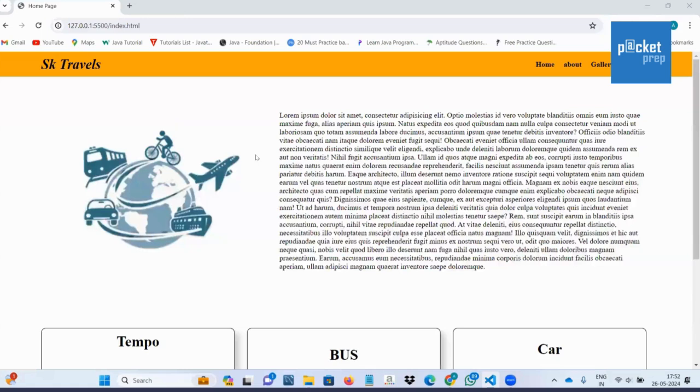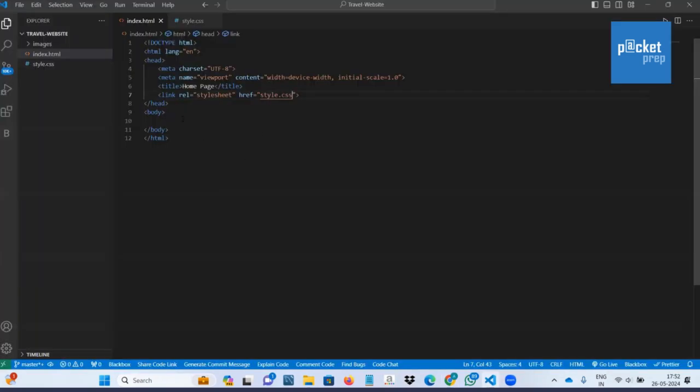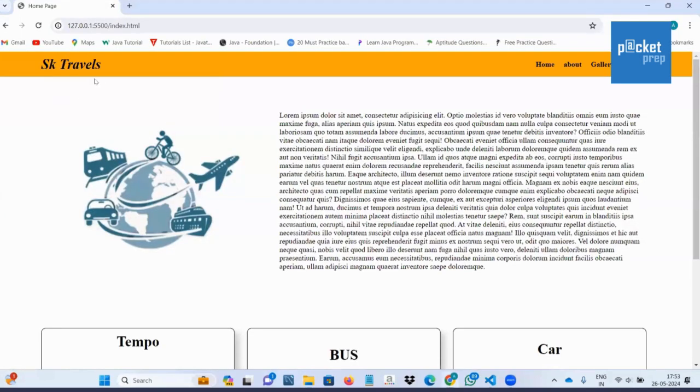First, as we see in the demo, we have to add a navbar. For that, I am taking a nav tag. In this nav tag, I'm creating a class, or we'll do that later. First, we'll create a heading, or we can say a logo actually. Here I'm writing SK Travels, as we are given SK Travels in the demo.